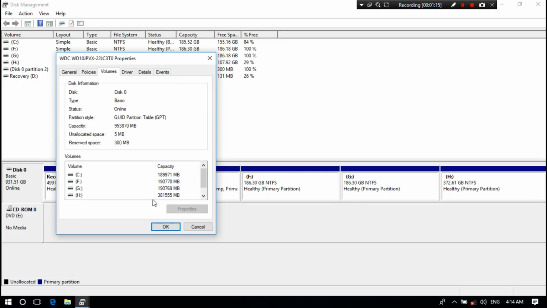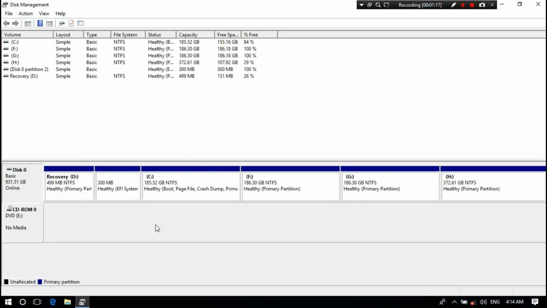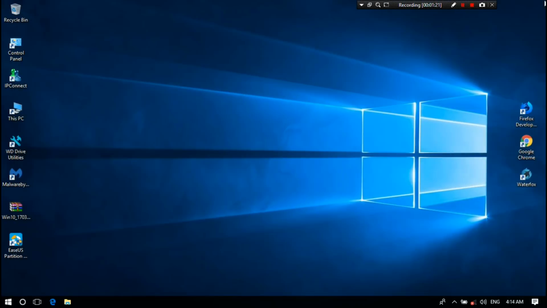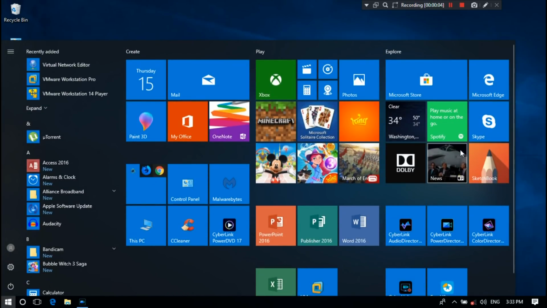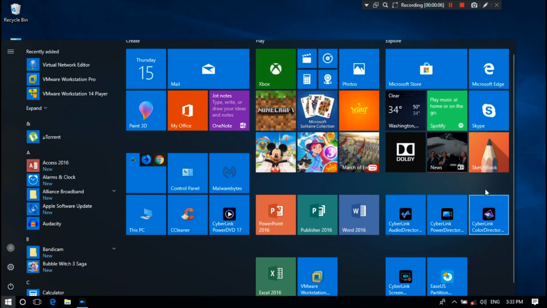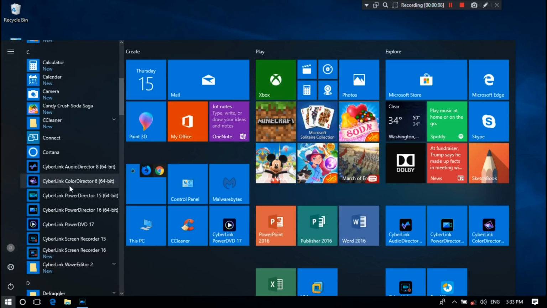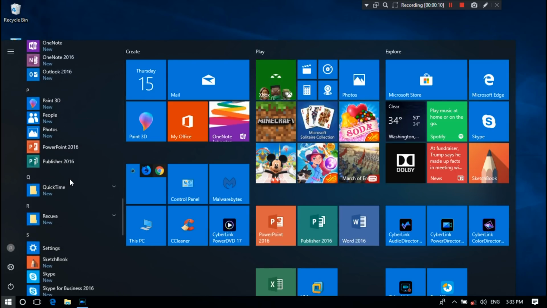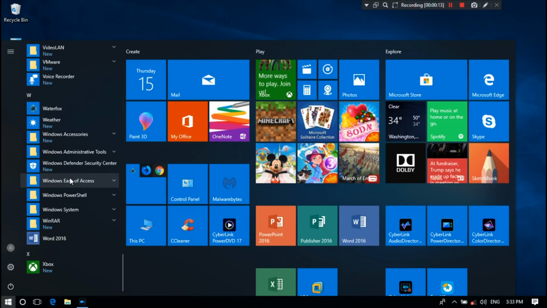Alright, I will show you how to change the BIOS mode of this installed Windows 10 from UEFI to legacy without any kind of losing data. As you can see, I have installed many applications here, so this PC is not for experiment, and you can be assured that there is no possibility of losing data.